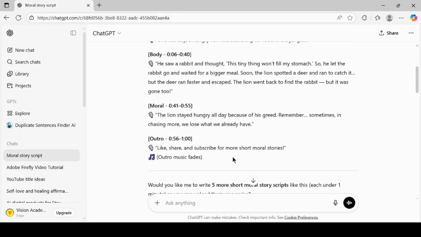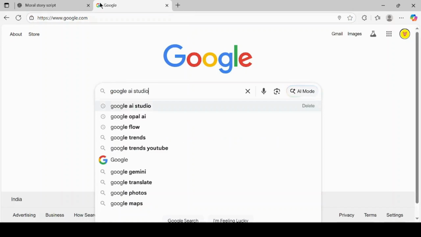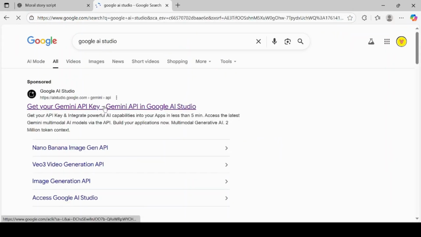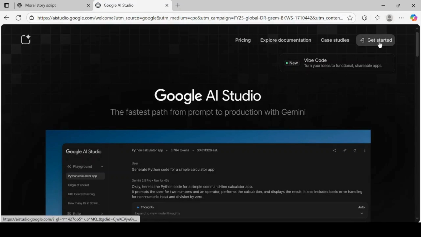Now that we have both the script and image prompts ready, let's move on to the next step, creating a natural voiceover narration for our story. Open a new browser tab and search for Google AI Studio. Click on the official link from Google. On the home page, click on the Get Started button.